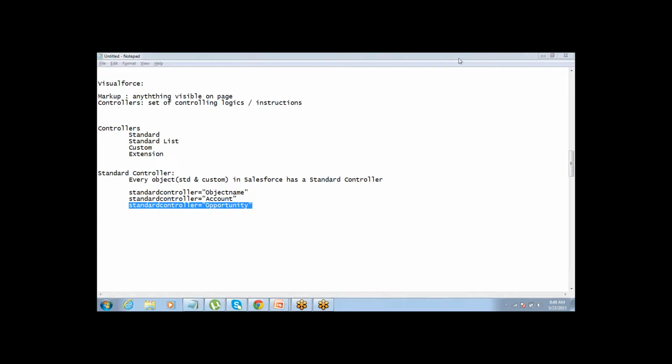So basically, when you say standardController equals account, what does it exactly retrieve? See, if you read this line, every object in Salesforce has a standard controller, right? And it has a set of controlling logics for its own pages, right? So when we are talking about standardController equals account, it will go and retrieve the standard controller of the account object. Correct? Okay.